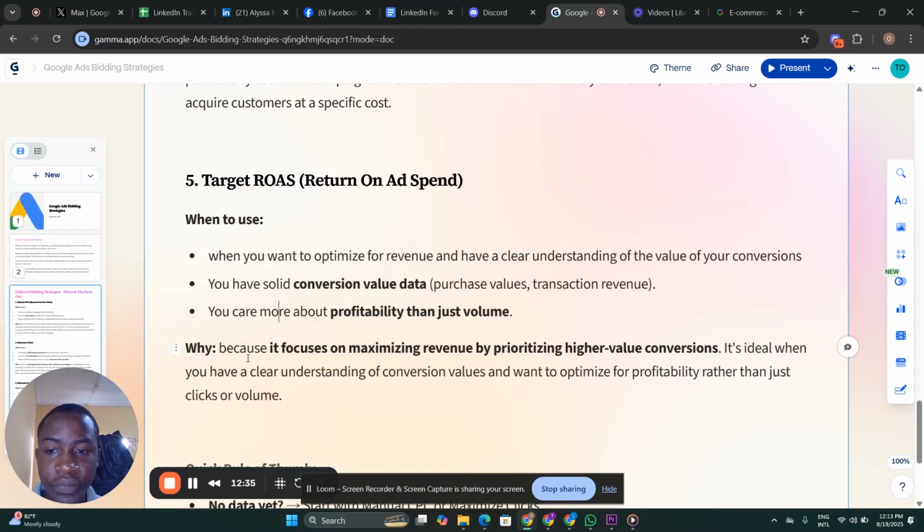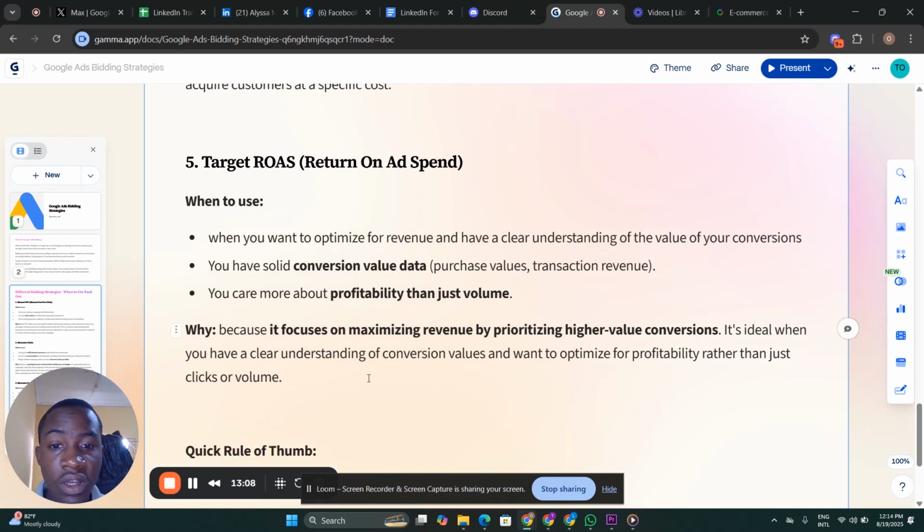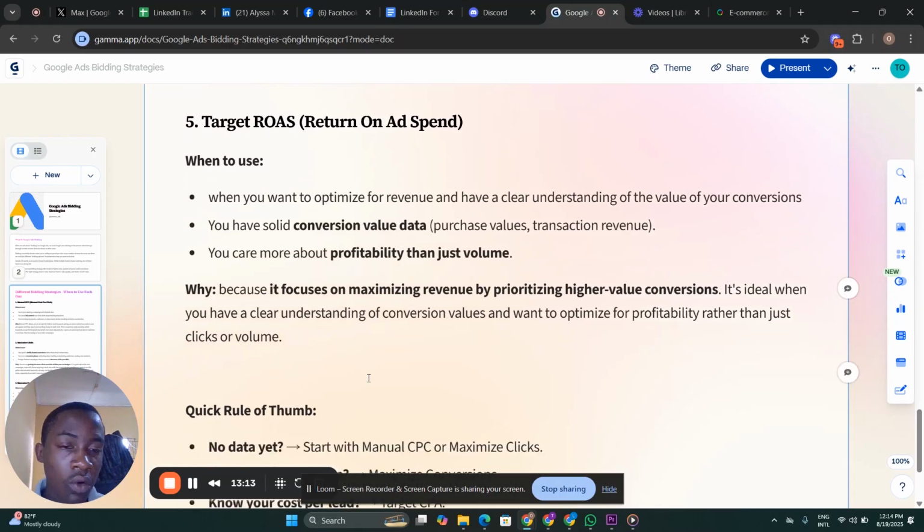And you want to use target ROAS because it focuses on maximizing revenue by prioritizing higher value conversions. That's why you have to know your conversion value data. Then you set your target ROAS from the data you've gotten. That is 500%. You want to get $5 out of every $1 you spent. That's when you want to use target return on ad spend. And it's ideal when you have a clear understanding of your conversion values and want to optimize for profitability rather than just clicks or volume.